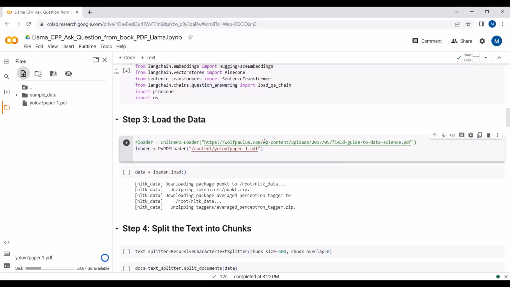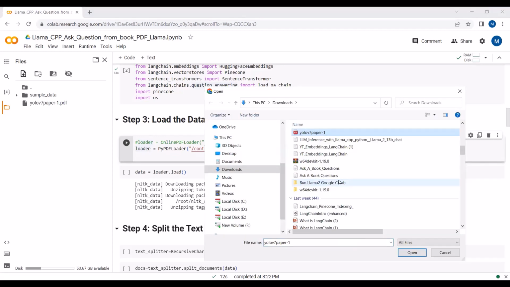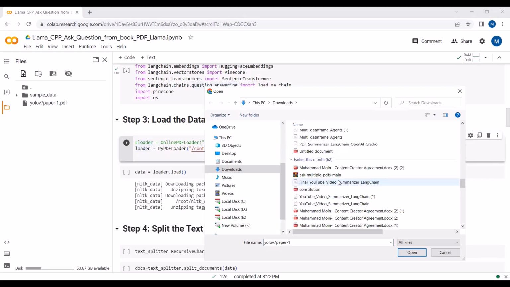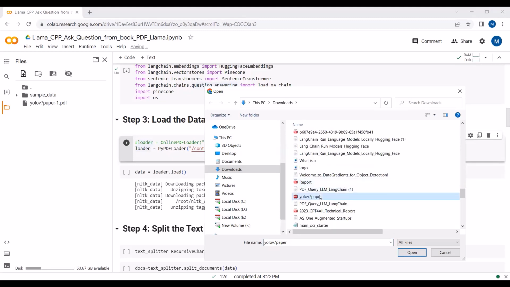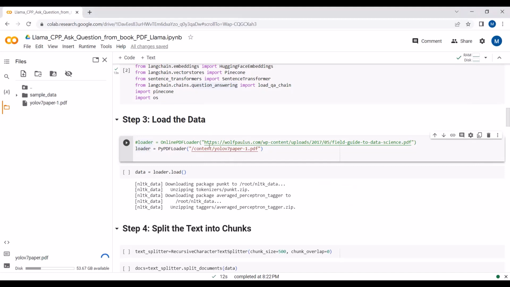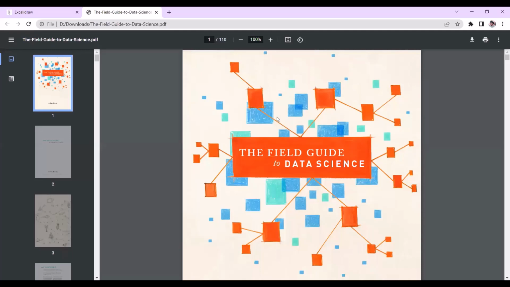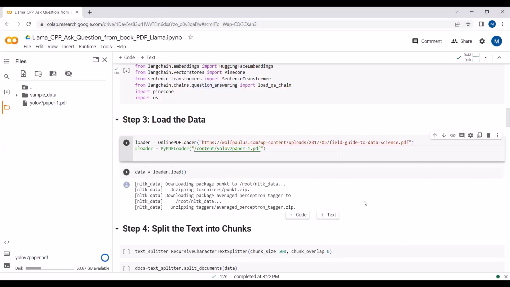I think this is the wrong one. Let me just show you this one. So this is the PDF file. So I'm just loading the PDF file. You can also extract the data from the book by just uncommenting this. And if you comment this, you will be able to extract the data from the field guide to data science book, which I showed you. So this is the book. If you just uncomment the line above, which I showed you, you will be able to extract the data from that book.